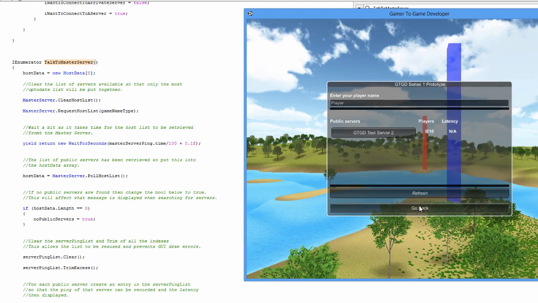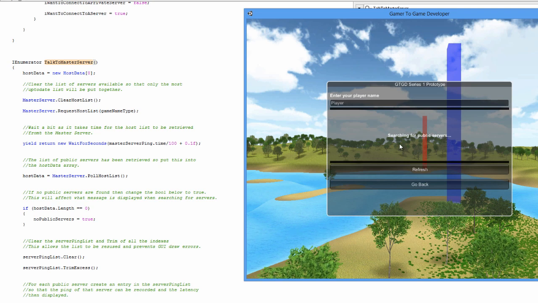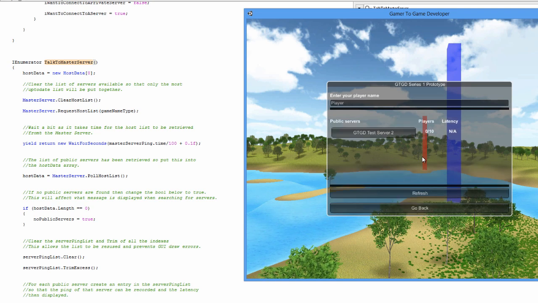You see here it was searching. Let me just go back again. You see here it's searching for public servers. So that's part of the coroutine, is partly responsible for that. And you remember up above that I pinged the master server? Well, you're about to see why that is.